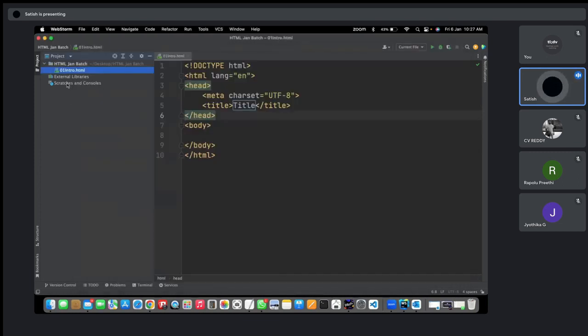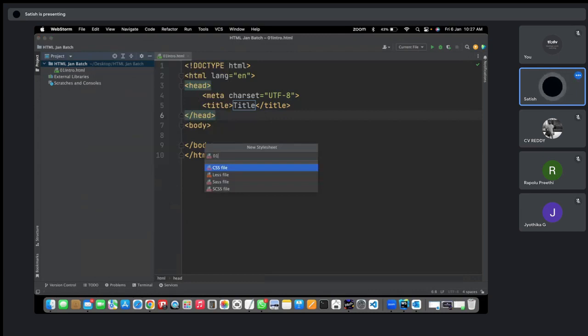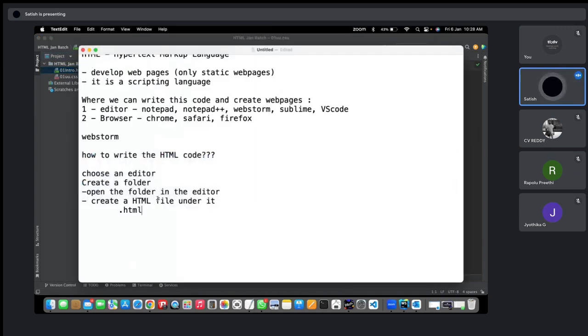See, in this I have created a file, and it is showing .html. If I want a CSS file, I double click and create a style sheet, and it shows CSS. Likewise, whenever you are going to write any code, in any kind of environment, the file should be named with an extension. Any name you can give it, but at the end it should have .html. The .html extension is mandatory. After writing it, now let us see the structure of HTML.